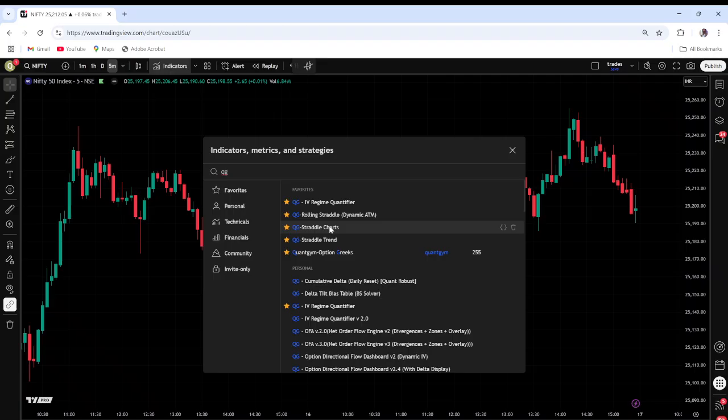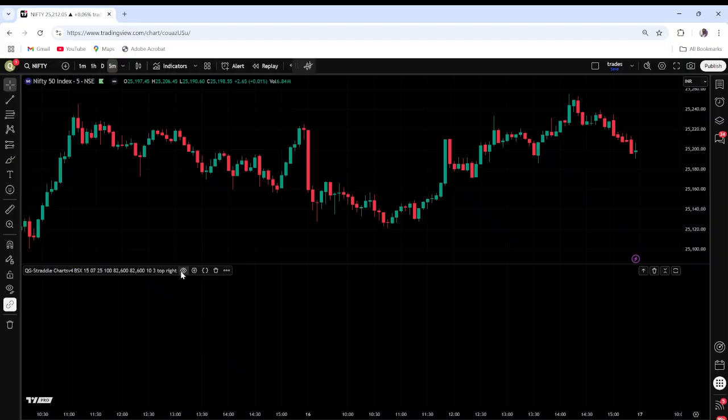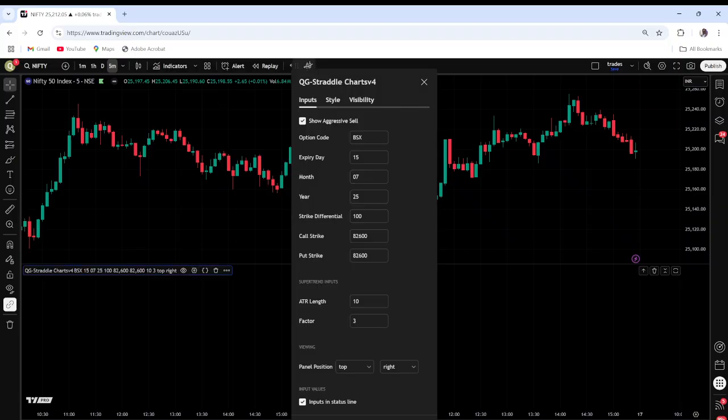Let's start one by one. Let's start with this QG straddle charts. If I click, this is what I get. It is showing me an error. Now if you see this red, it's a runtime error, meaning the script code is wrong. So I will go to the settings. If you just take your mouse on the indicator name, you will find settings out here. Yeah, option code is BSX. BSX is basically the Sensex code. So I want to look at Nifty.